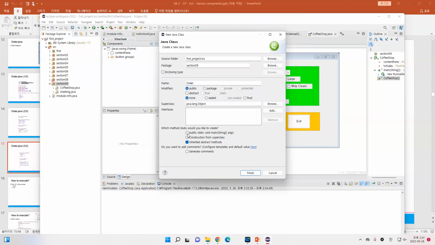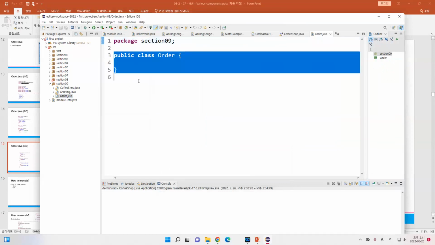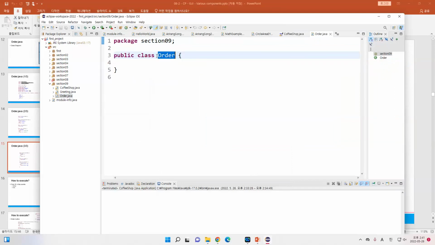So we are trying to make the Java class, so the data and the methods are available. So you can just define the name of the class, and then leave all items as they are, and finish. And you will see this kind of Java class. We have only the class name, which is Order, and it is public.